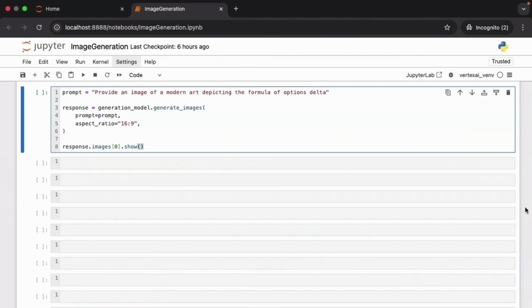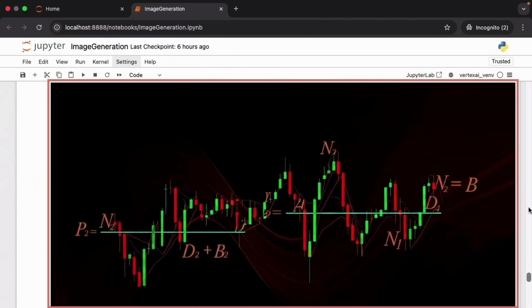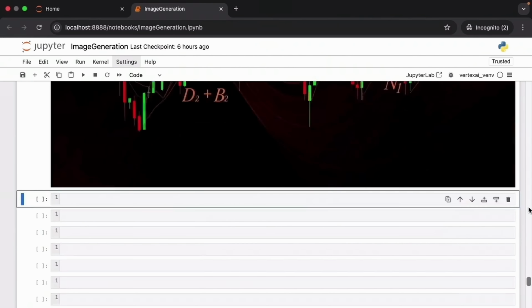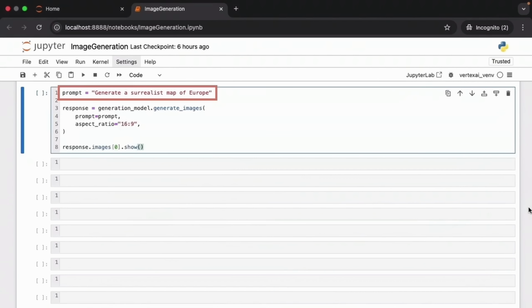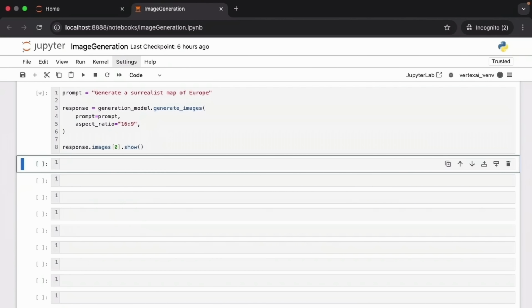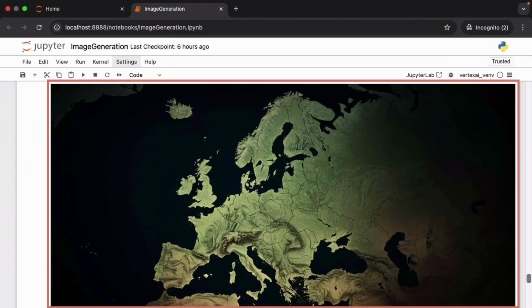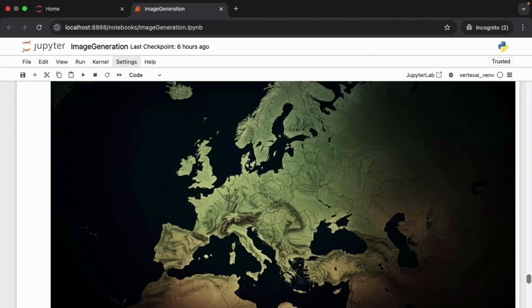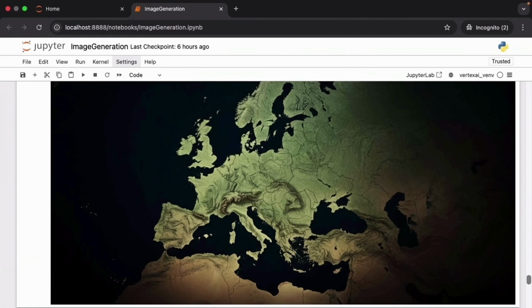But you can always style the text generated in images. Provide an image of a modern art depicting the formula of an options delta. And this will give you something that's interesting and pretty surreal. Talking of surreal, here is another prompt. Generate a surrealist map of Europe. And the model does pretty well on this. But remember, you cannot generate people without prior approval.